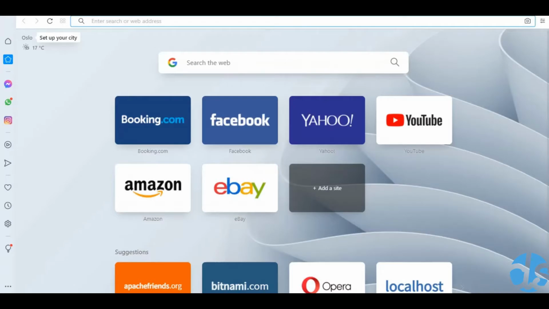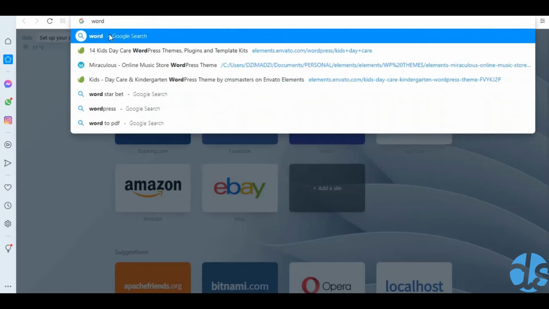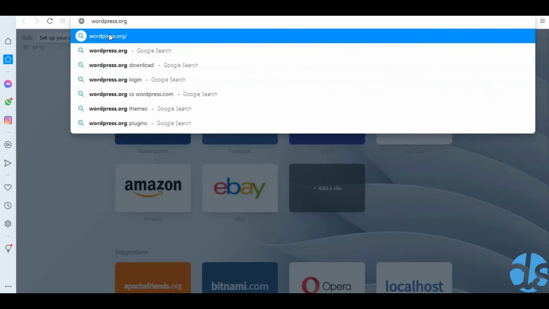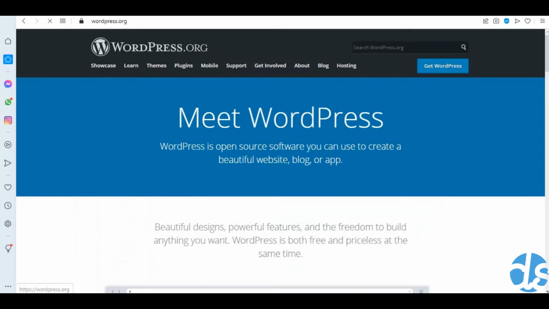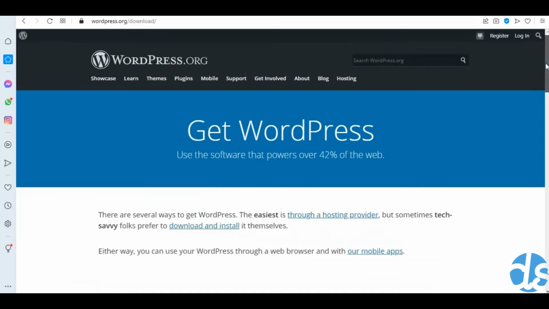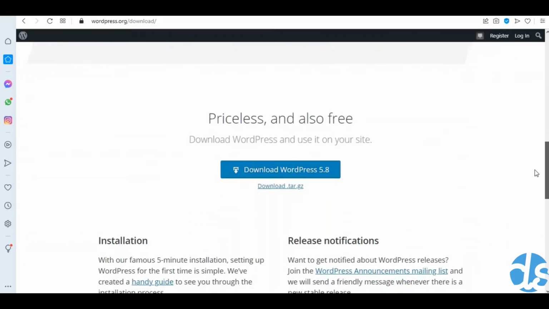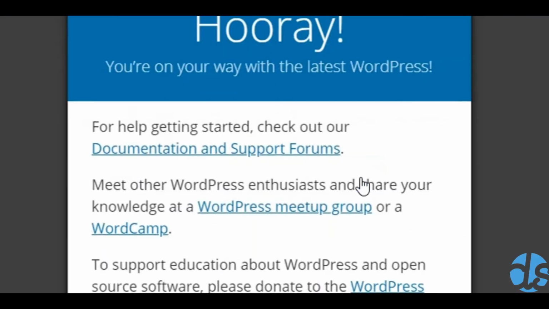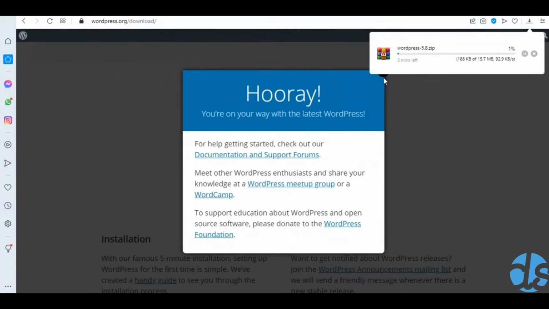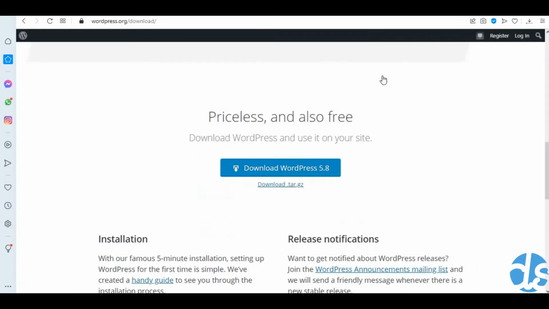For us to download WordPress, you need to go to their official website, that is wordpress.org. We can just click that here, scroll down and download the latest version of WordPress. As you can see, the download has started.